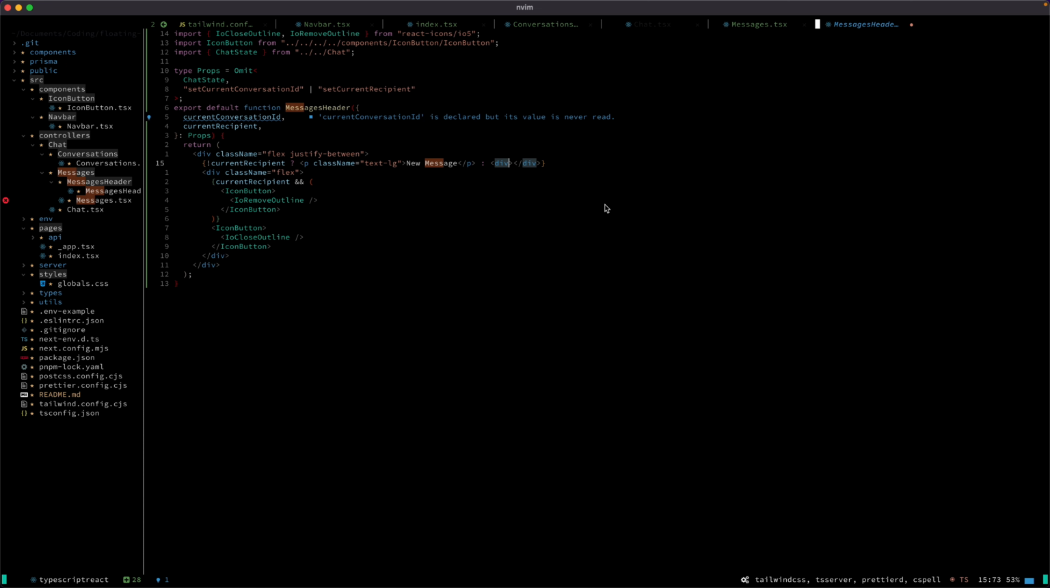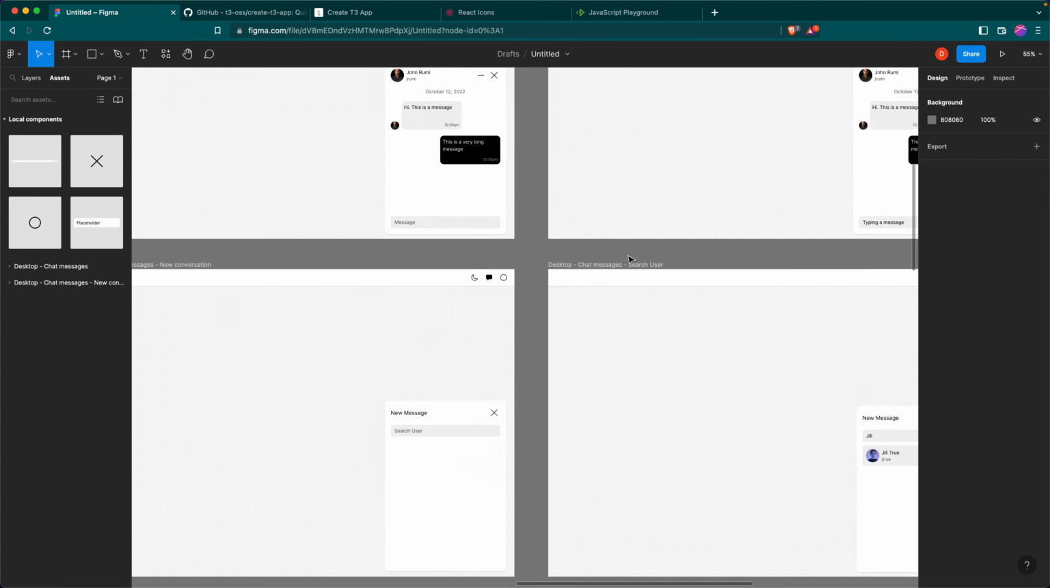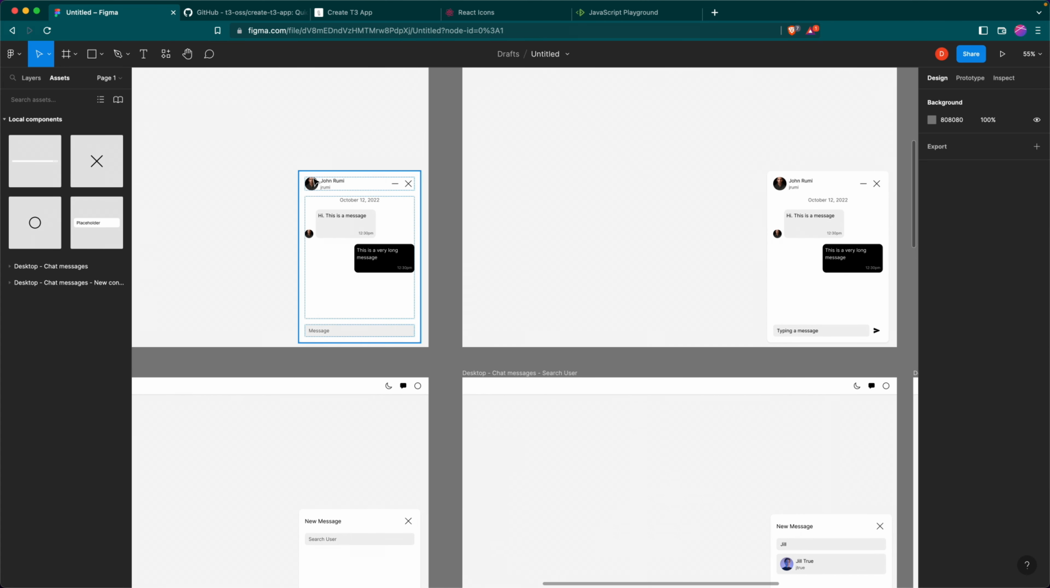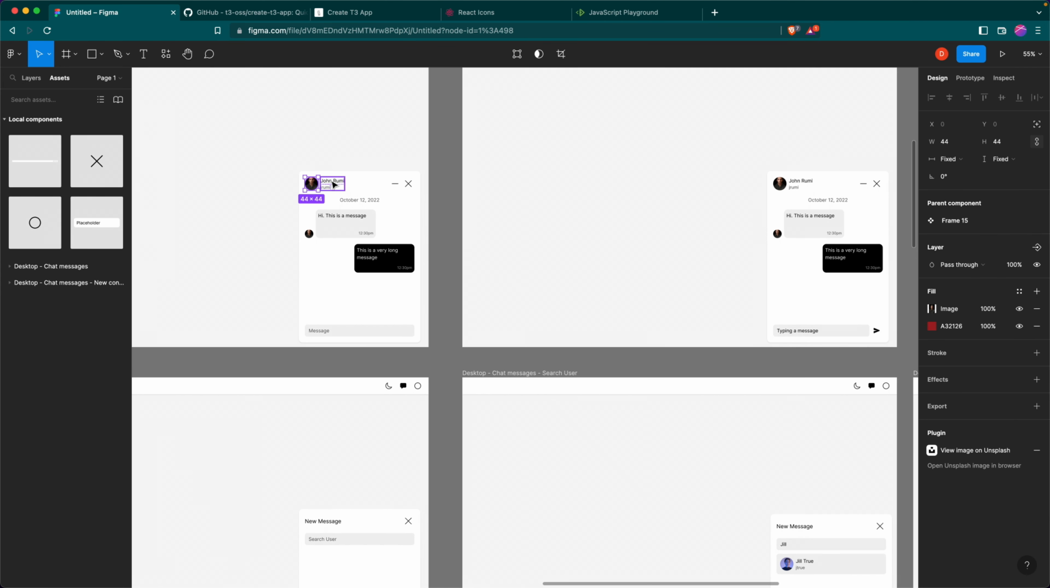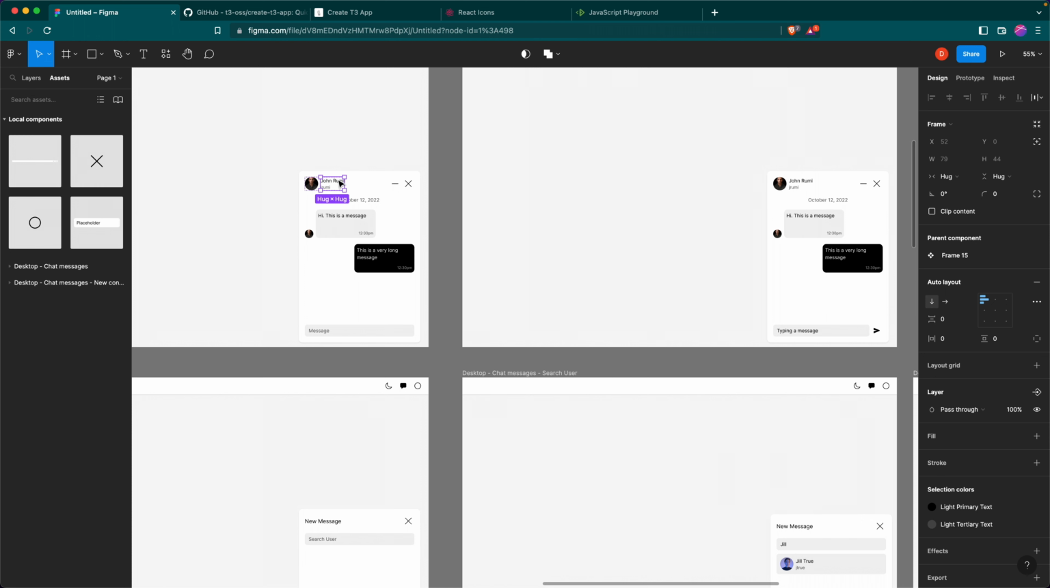And if we do have a recipient, then we want to show the avatar and the name. So this would be a flex because we have this guy and then our name and our username. That's in the column. So these two guys are in a row, and then these two guys are in a column.